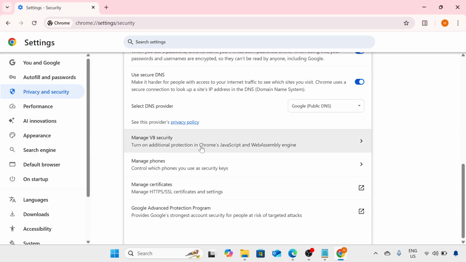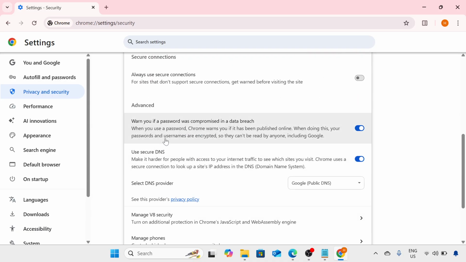Let's scroll down, and also please make sure that you turned on this warn you if a password was compromised in a data breach. Please make sure that this is turned on, as well as the use secure DNS. So these options here are the best way to protect your device from any malware from your browser. So make sure these are turned on, as well as this one.